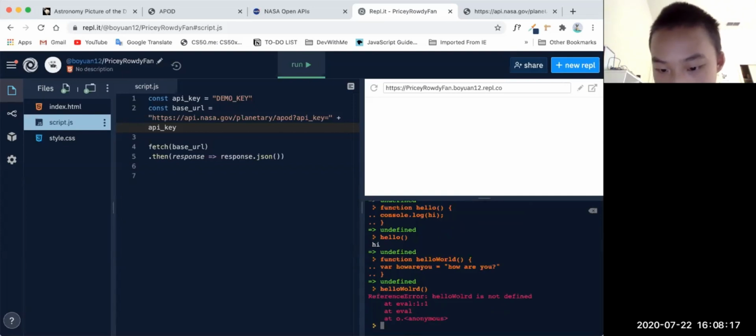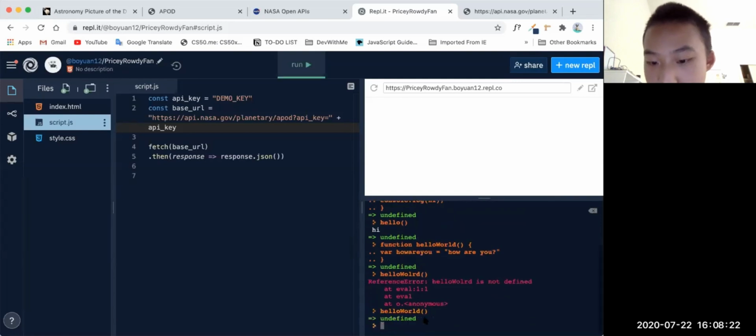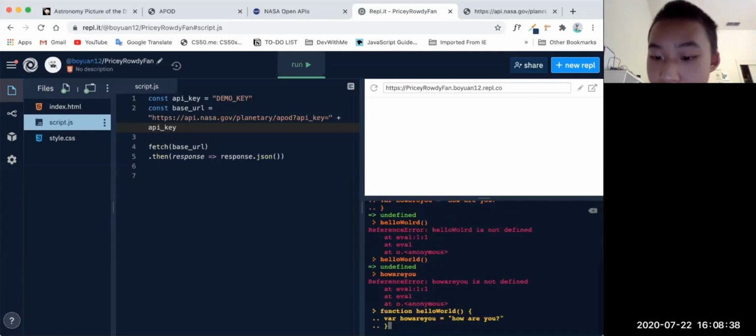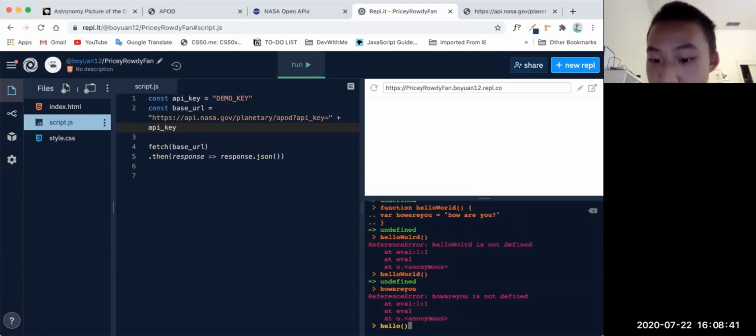Oops, I typed it wrong. If we go ahead and call this function, you can see nothing gets printed out, but this variable gets defined. But if I type how are you here, what you can see is how are you is not defined, despite I defined it in the function, because this is a local variable. I can only use it within this function.